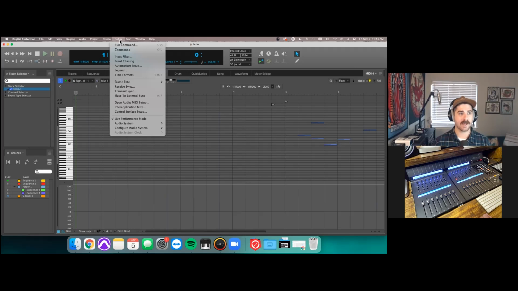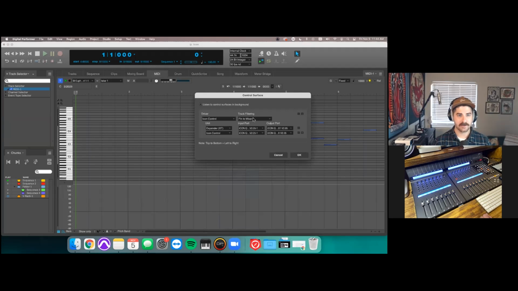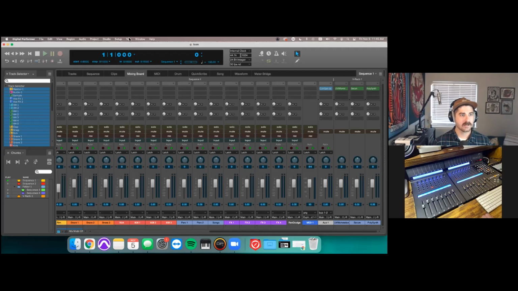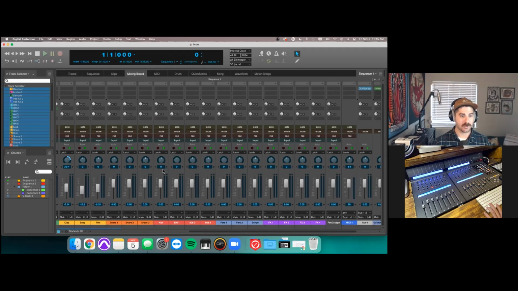And the way we control that is back in the control surface setup, there's a new item right here that you might notice called track filtering. And this applies to any control surface. The icon does it really well, where you have 3 options. So this is basically dictating what is showing on the control surface. When we are in pin to mixer mode, it means that the tracks are going to pin. Let's switch back to the mixer. The tracks are going to pin to whatever is showing in the mixer.